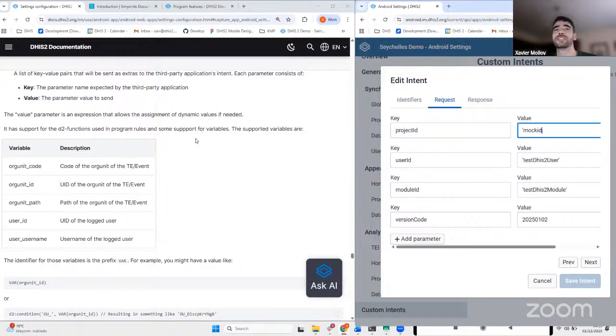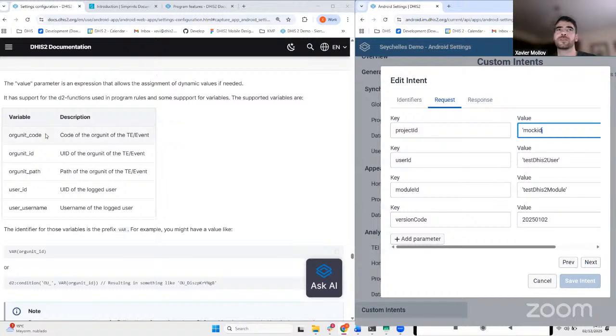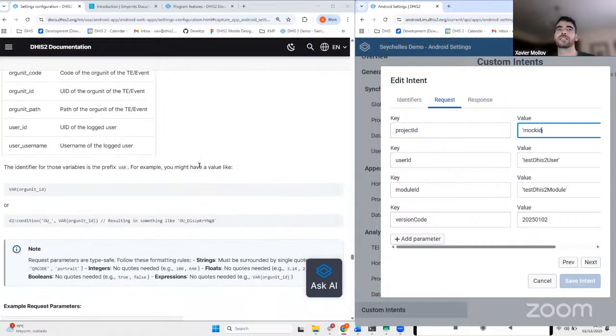Another very interesting thing is that it also has support for the data functions used in program rules and some support for variables. Currently, the variables that are supported are things like org unit code, org unit ID, org unit path, user ID, and user username. In this way, you can link a specific org unit or a specific user that's triggering the third-party app and link with whatever data configuration and data sets you are also coupling with the third-party app. Obviously, if it's a simple app like a scanner, it might not be needed for your implementation, but we have the capacity of doing this.